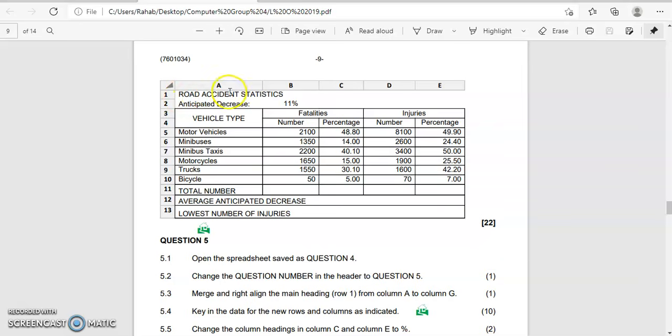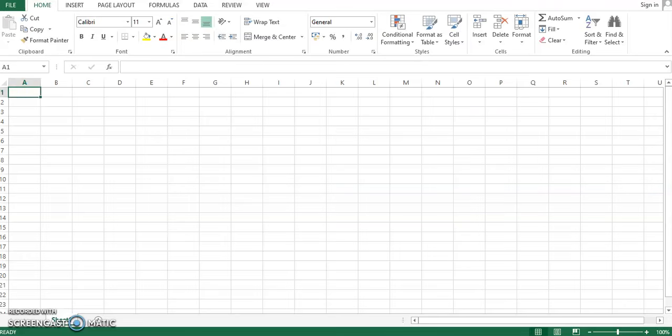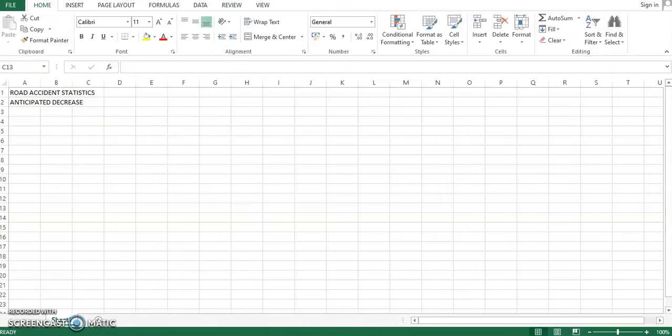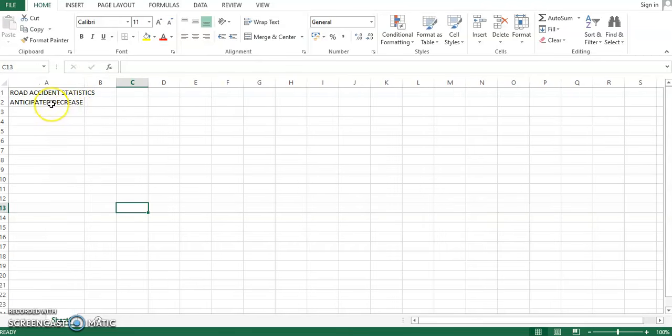You just need to start from the row, exit, and statistic. So you're just going to go on your document and start typing everything. On your document it says anticipated decrease. It's on A2, meaning that 11% will be on B2. So in your spreadsheet, you're going to enlarge your cells to allow this option to be in its own cell, so that you can have B2, which is 11%. That's how you do it.